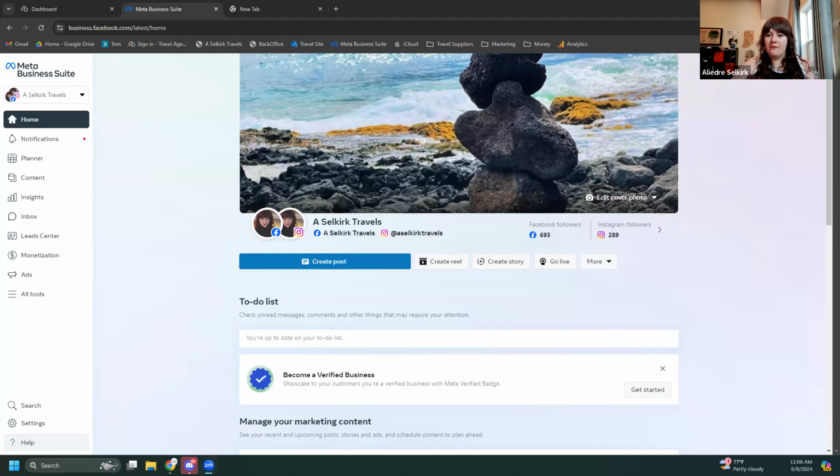So Meta Business Suite, for those of us that don't know, is a free tool from Meta, which is Facebook and Instagram. It kind of works as a page manager. You can post from it. You can see your analytics from it. It will give you tips on when to post. Unfortunately, it doesn't give you tips on what to post because it is so broad, but it does give you a ton of different information and a bunch of different options on tools to use.